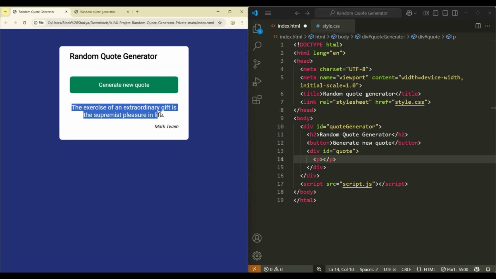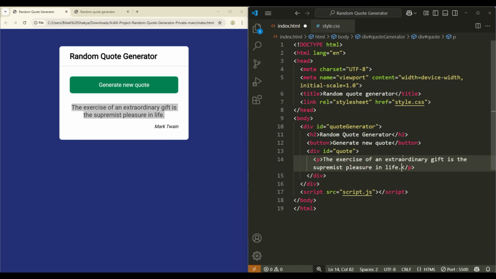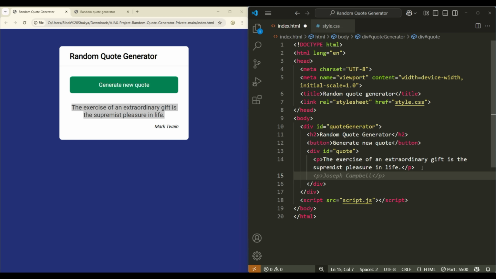I will add a sample quote here. Then for the author, we will add them in the em tag. I will add the author name.